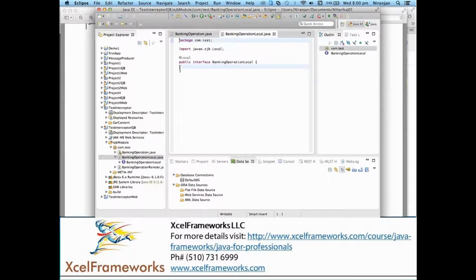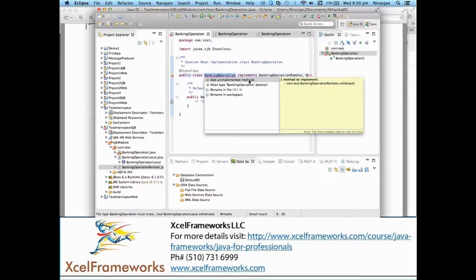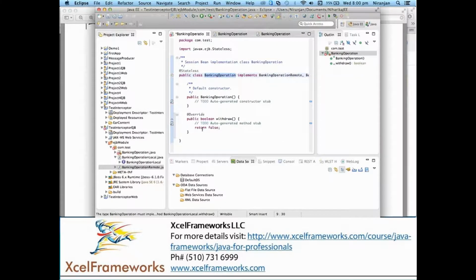I'll go to local, and first I will make a method here, public boolean withdraw. A simple method. I'll put this in the remote interface as well, because I want my remote client also to be able to make a call to the method. And then I'll implement it. So this is a normal EJB that we have already written so many times.